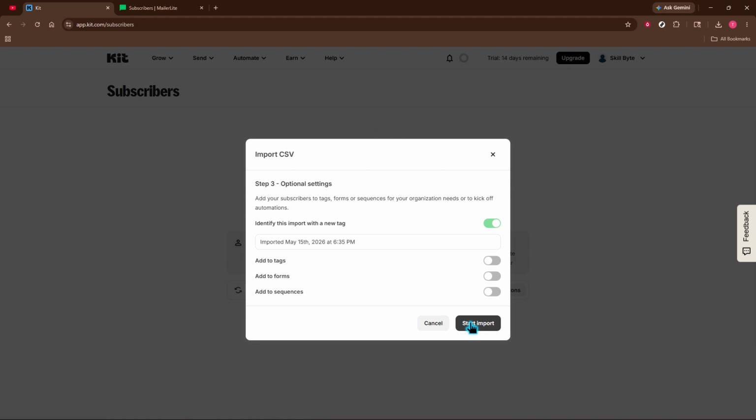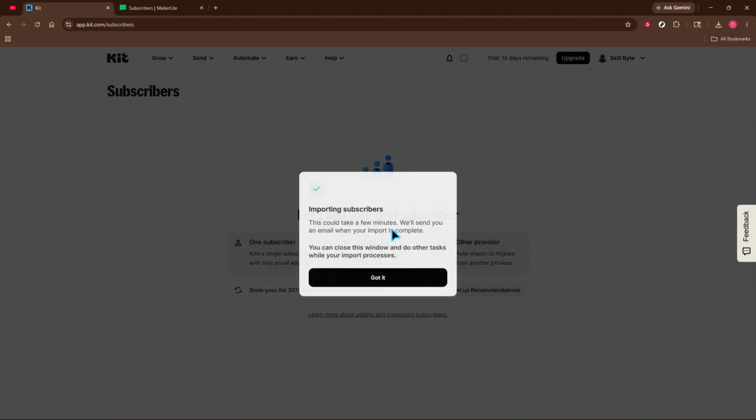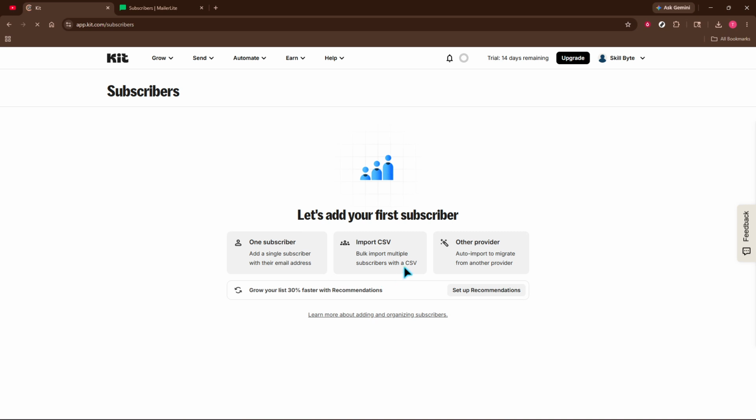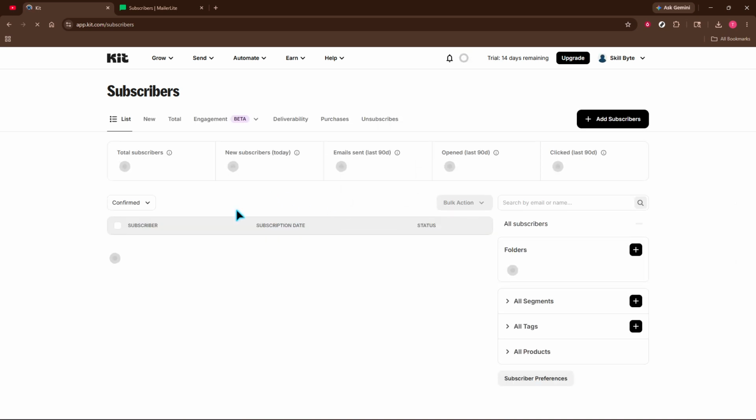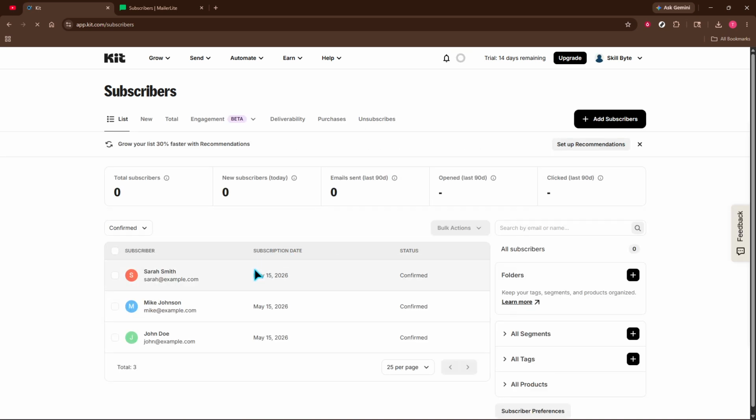Kit will process the file and handle the heavy lifting. Large lists can take a little while, so feel free to let it run. When you see the confirmation, click Got it to finish up. Your subscribers will now appear in Kit under Subscribers, ready for segmentation, automations, and broadcasts. That's the full transfer from Mailerlite to Kit without any data wrangling headaches.